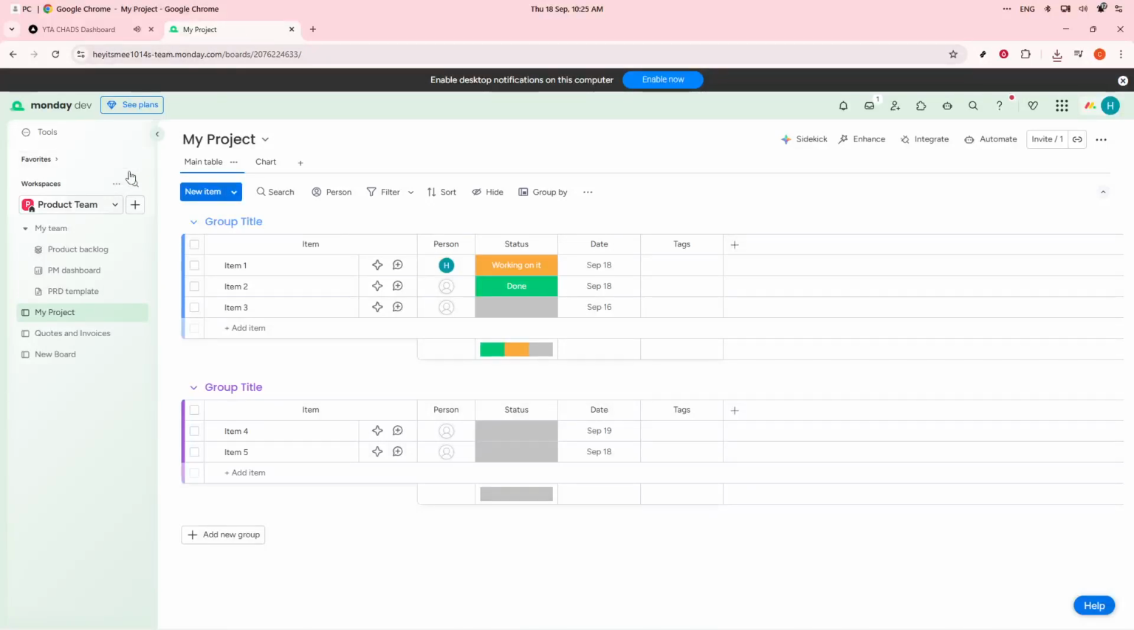In today's video, I'm going to teach you how to integrate Google Drive with Monday.com. This integration can help streamline your workflows by connecting two powerful tools and enhancing your productivity. So, let's dive into the steps to set this up.